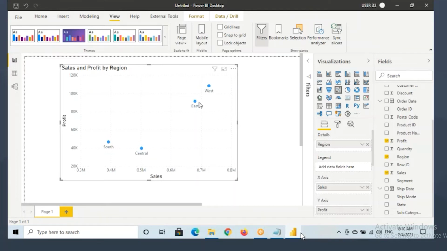So west region is the one which is giving more sales and more profits. Whenever we need to compare two measure values, then we can present the data in the scatter chart, guys. When you need to present the data in the scatter chart is, for a dimension value, I need to compare two measure values. Whenever you need to compare two measure values, then present it in the scatter chart.